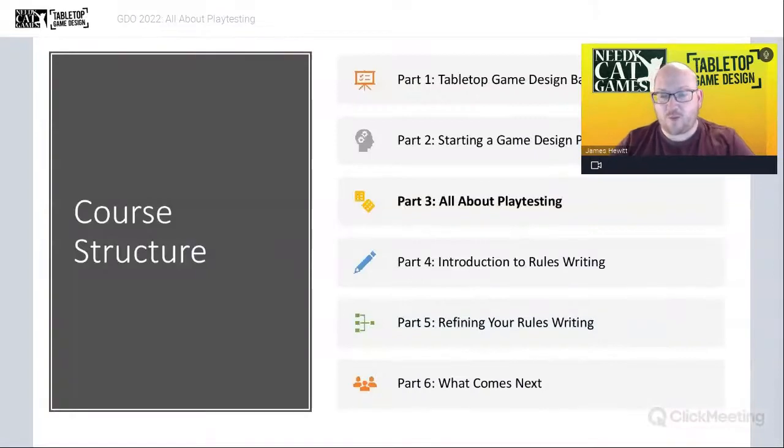So in week 1, we talked about some of the basics, some myths to overcome, some general things like that. Last week, we talked about starting a project and getting that research done, finding inspiration, generating inspiration, and getting your ideas to the table. Today, we're going to talk about playtesting, which is a big one. It's a big topic. It's definitely more than an hour's worth of content, but I'm going to try to squeeze as much in as I possibly can. If I go quickly, you can always rewind later.